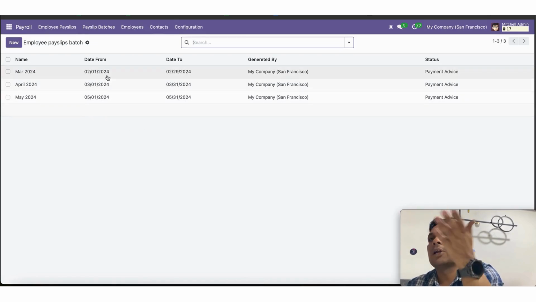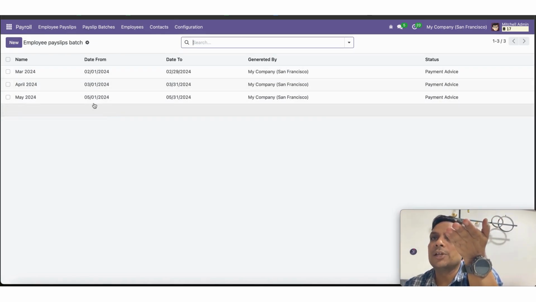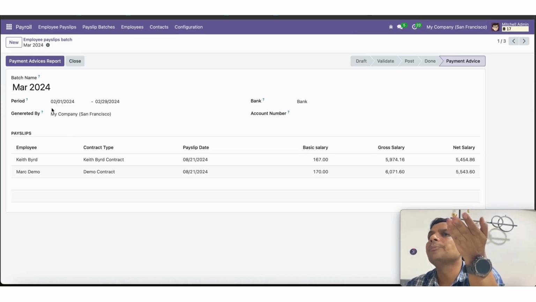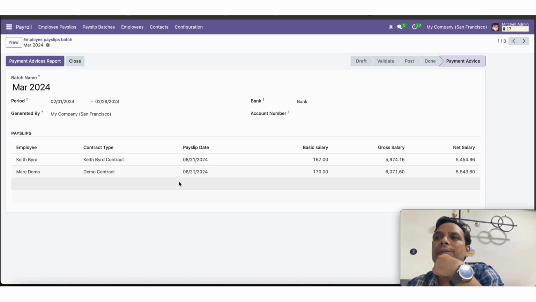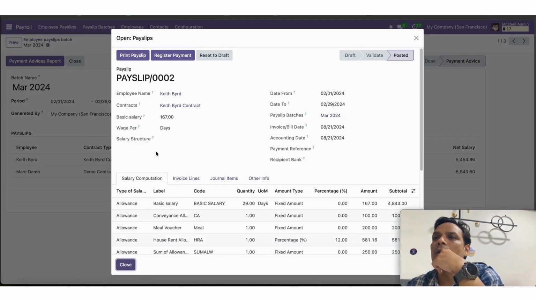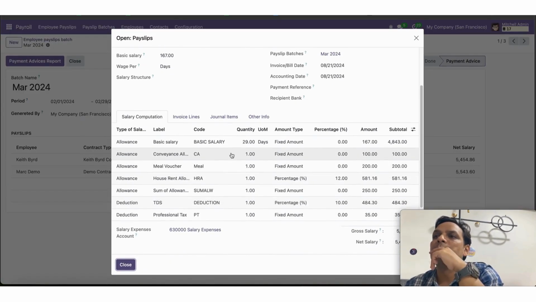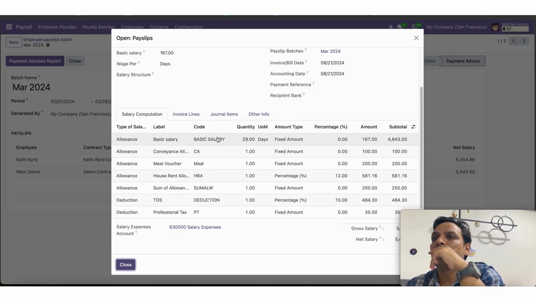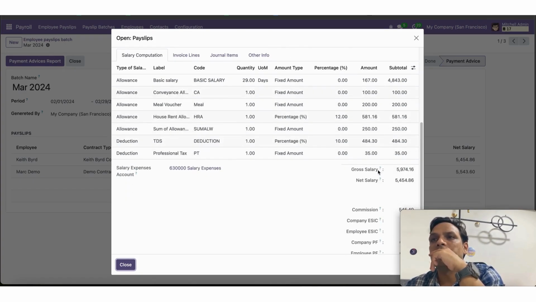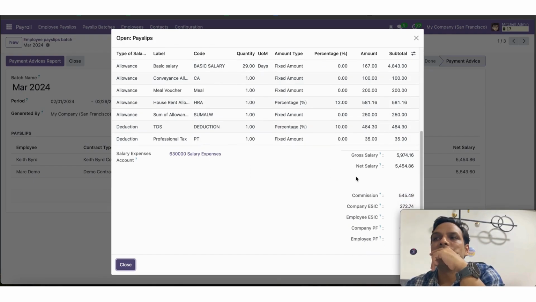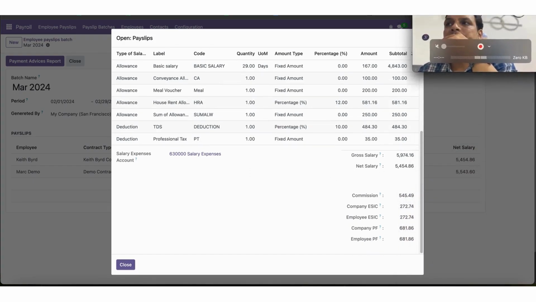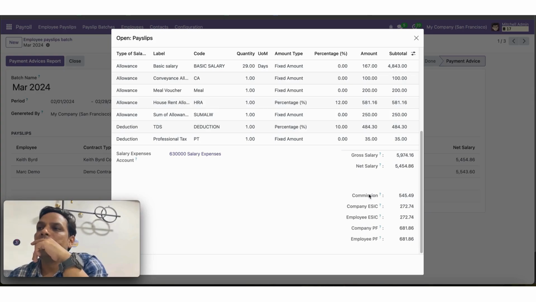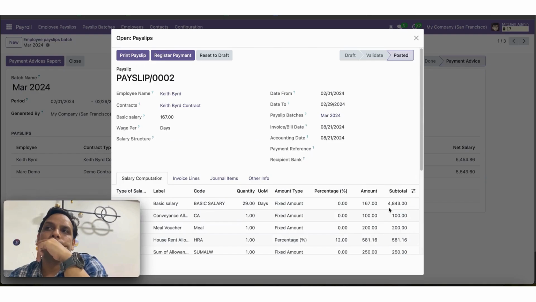So here I have calculated three batches of salary structure. You will see for the February month, for March, and then I calculated the salary of two employees. You will see the basic salary is automatically calculated for the number of days and the per day salary. The rest of the calculation is also done, and if you look over here, it will calculate the commission and the PF calculation also. So the rest of the things are working as usual.